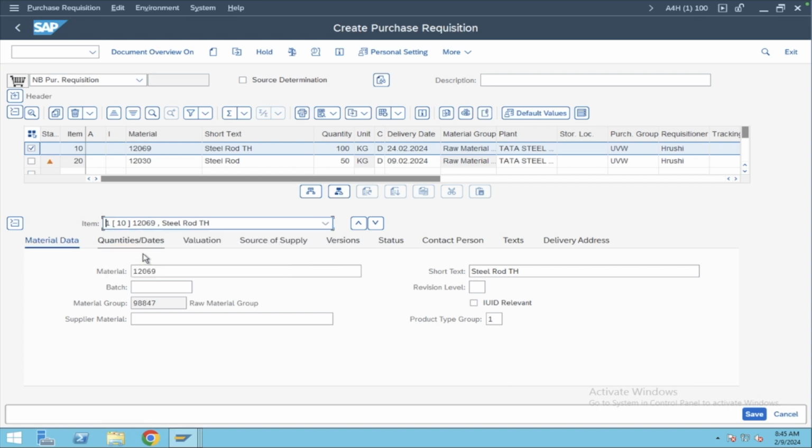Now here you can see material data. So this is the material code and its short description. This is its material group. Okay, this is coming from the material master. Okay, we'll go to the next tab.